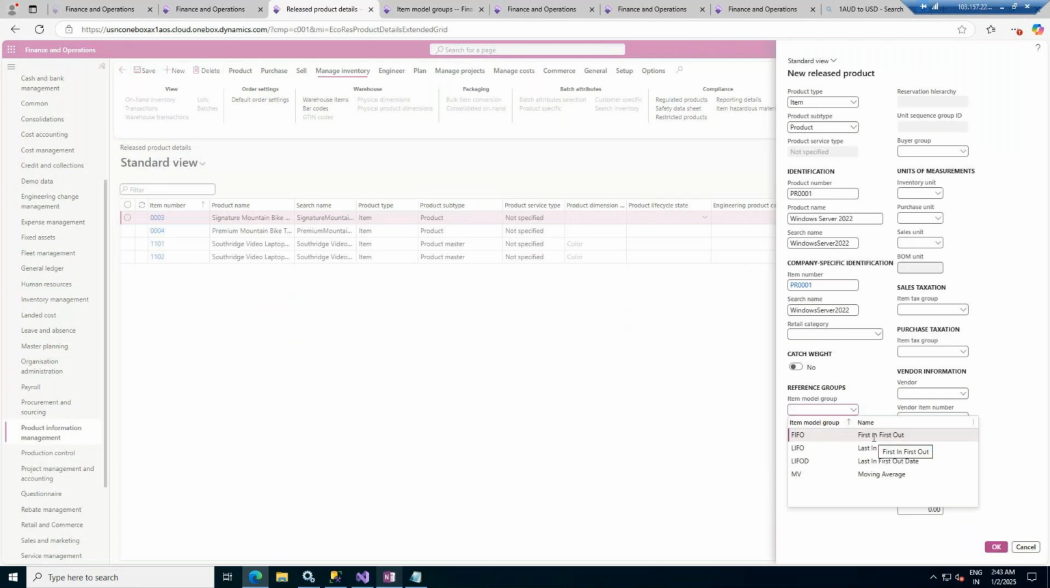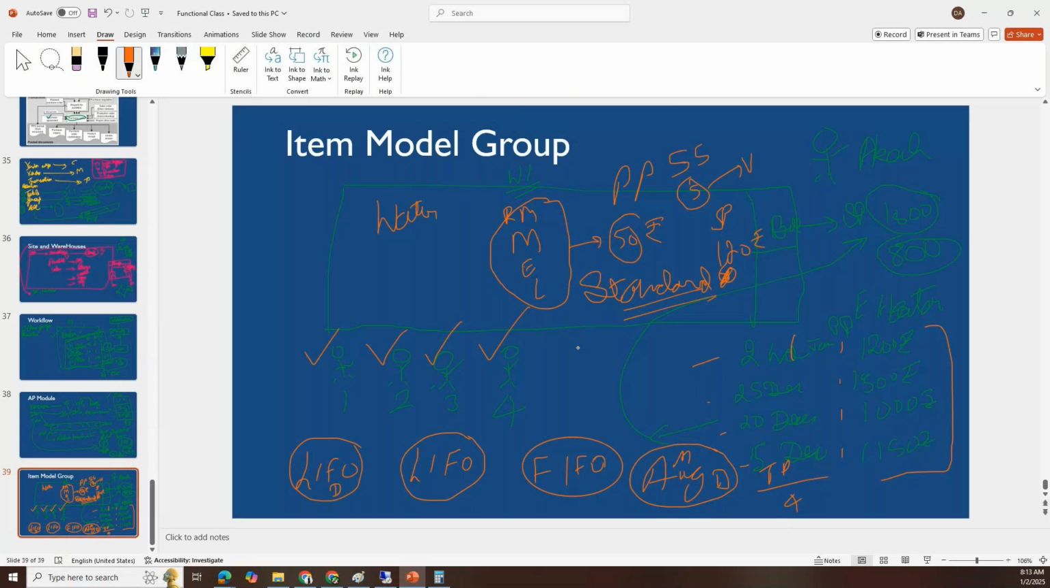What I will do now is utilize the Windows Server. Windows Server normally has no expiry date as such, so I will utilize a moving average. And in a nutshell, the system will always consider the average, whether you use LIFO date, FIFO, or moving average date.